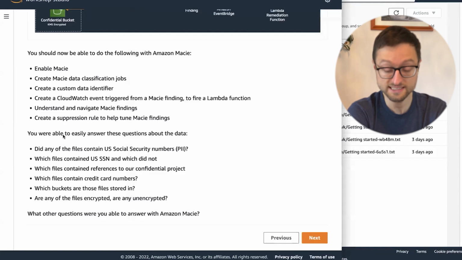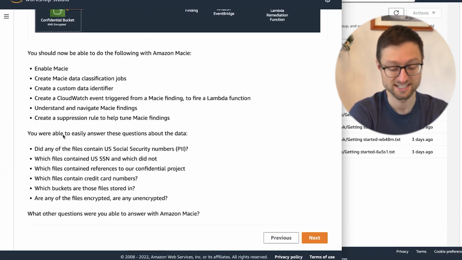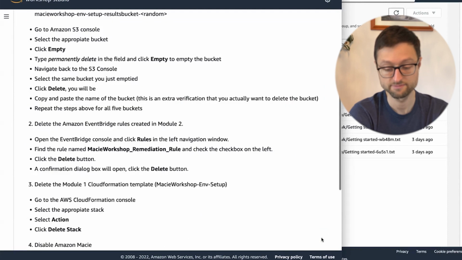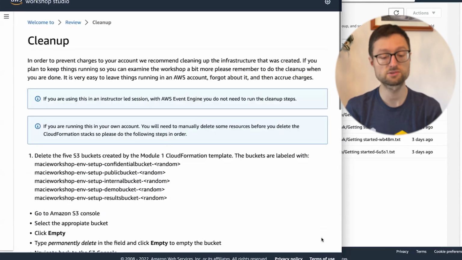You were able to easily answer questions about the data, such as did any files contain PII, SSN, and which did not? And which files had references to our confidential project? And which had credit card numbers? And where were those files stored, like which buckets? And were any of those files encrypted or unencrypted? Yep, I guess it can help us answer a lot of questions.